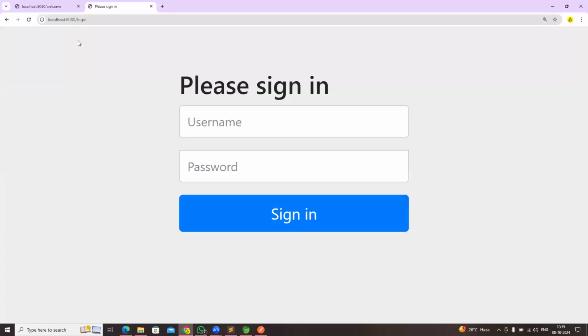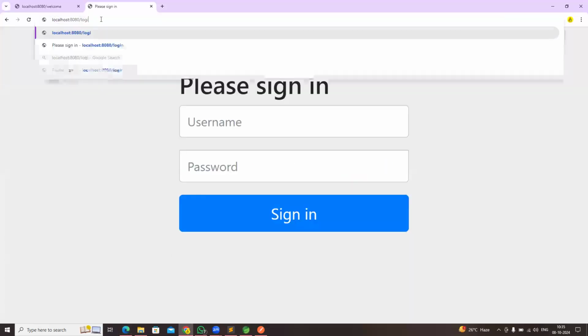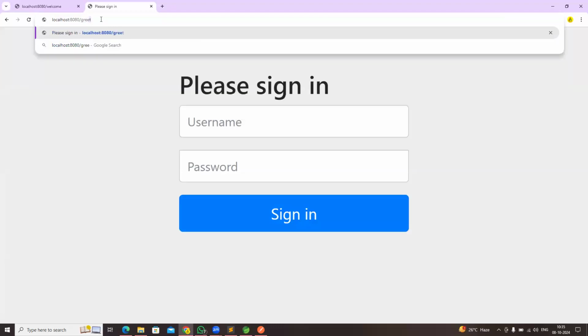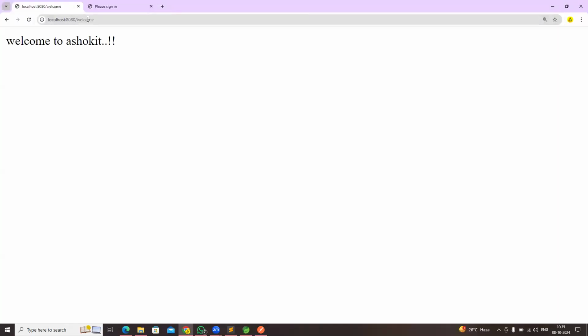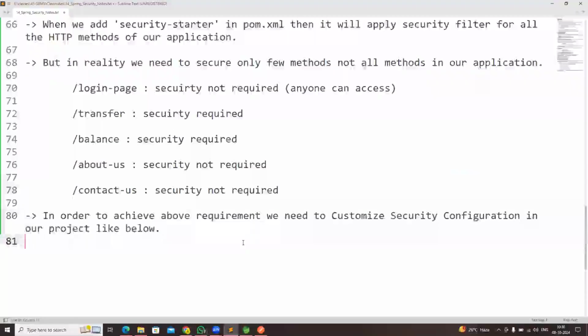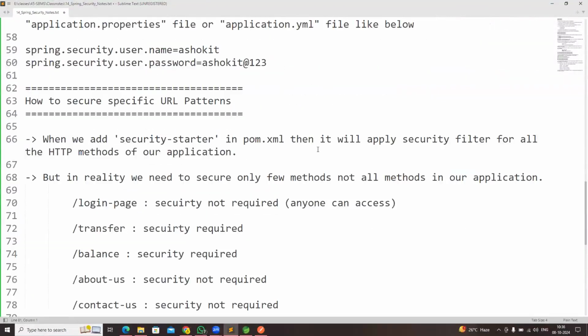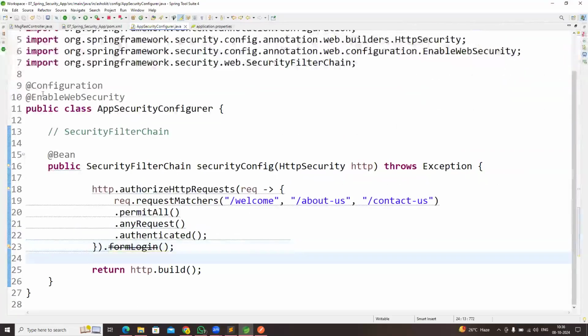So if you want the login page, then if you specify /greet with form login, the login page will come. When you access welcome, there is no login page, we are able to access it directly. So in your project, for which URLs security is required and for which URLs security is not required, you can customize that by using one configuration class.